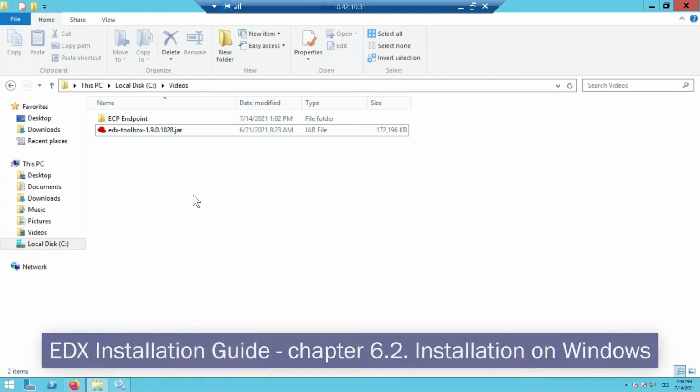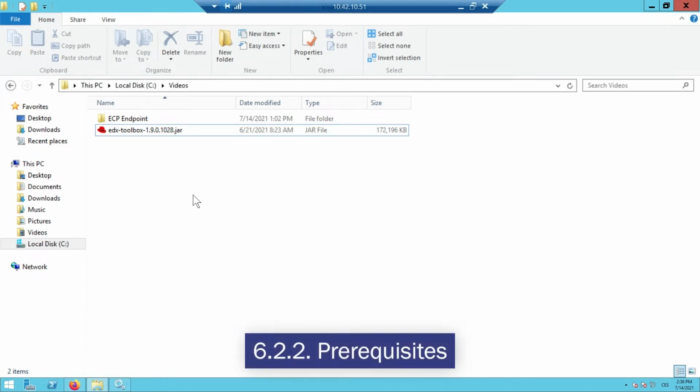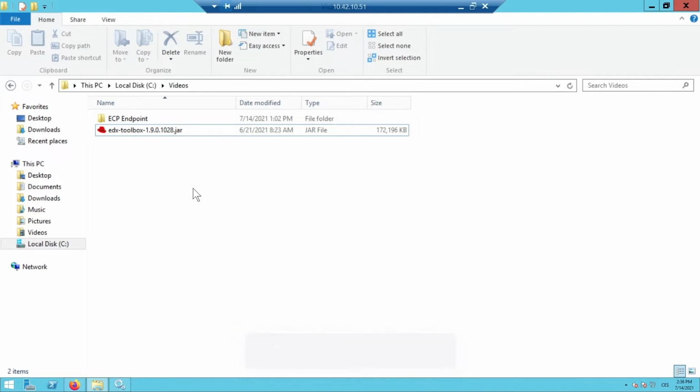To get further information, please refer to the EDX installation guide, specifically Chapter 6.2 Installation of Toolbox on Windows. Please note that the ECP endpoint must be running and accessible via MAQP protocol before the next steps. For installation of Toolbox on Windows Server, it's necessary to have prepared the EDX Toolbox jar file.